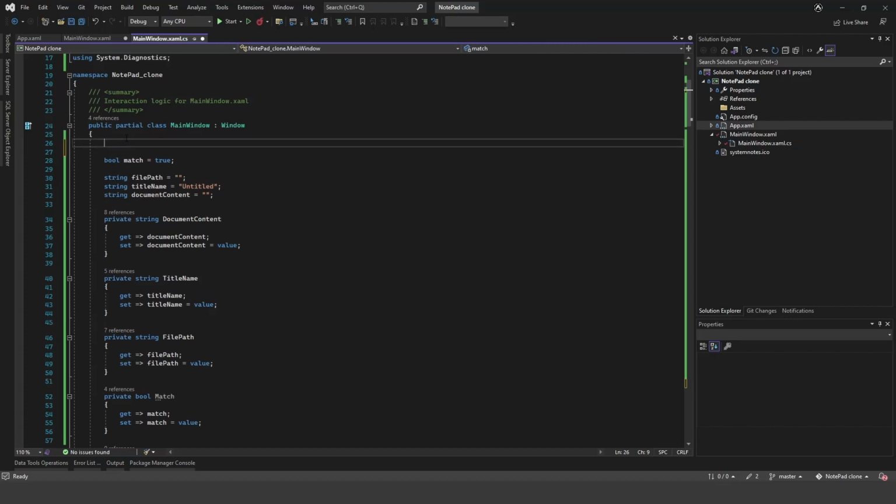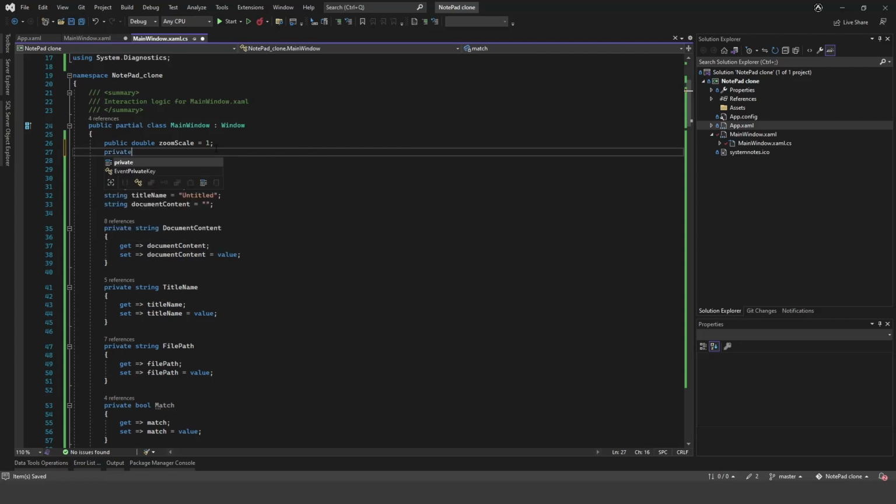Let's create a new variable up here. Make this public. Public double zoom scale equals 1. And we'll do a private double incrementation equals 0.1.